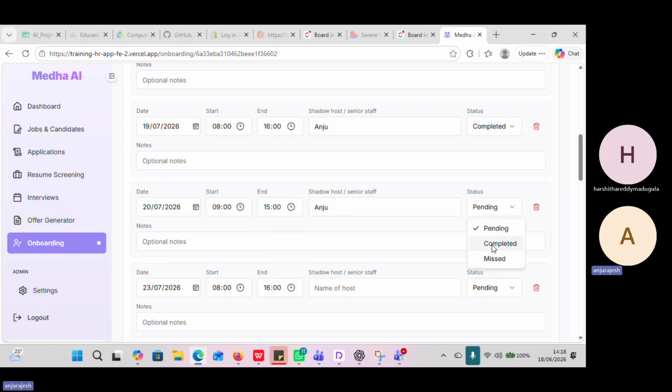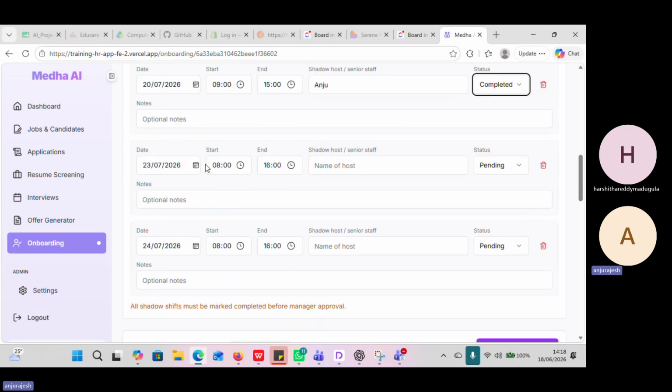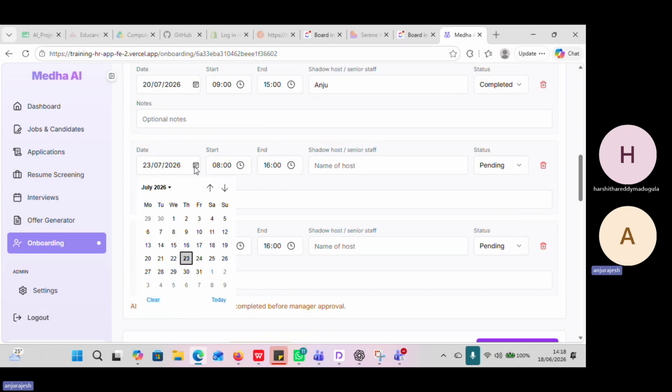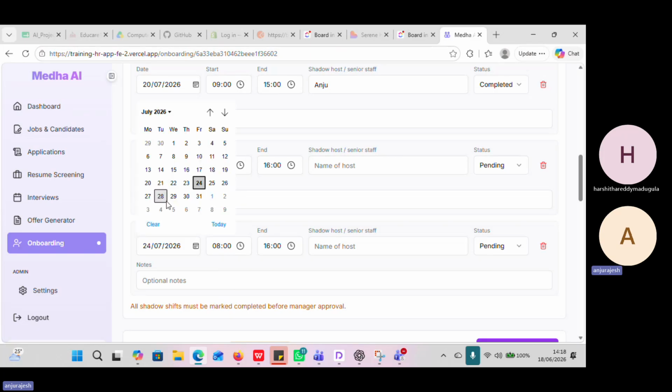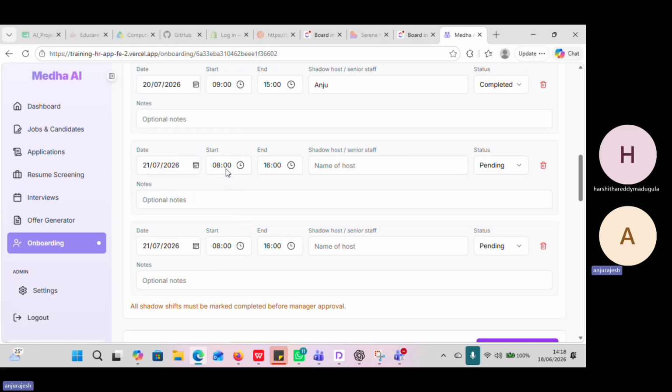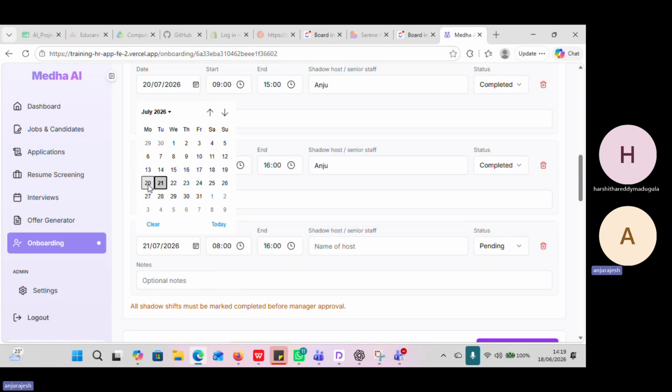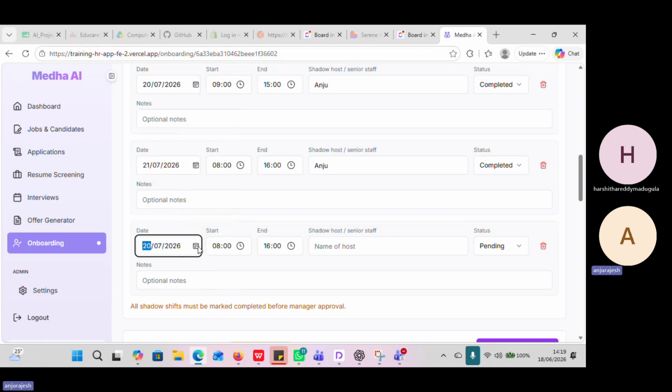It should be completed. So it should be a complete 5 days of shadow shifting. After 3 days of working, he can take a break, or we can just continue, anything is okay. So we'll take the 21st, with date and time under Anju, and it should be completed. And then from the 22nd, this is the date and time under Anju, and this should be completed.